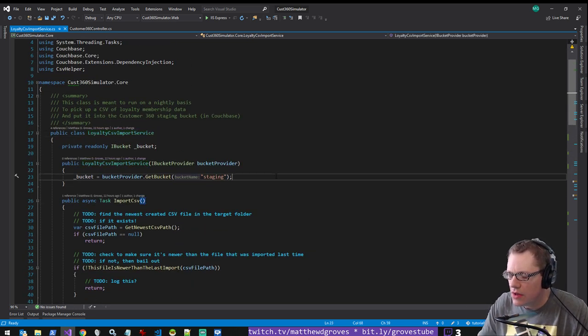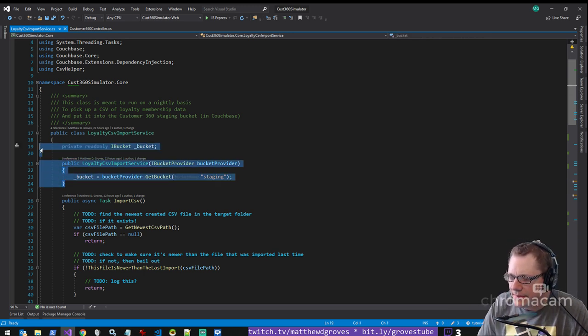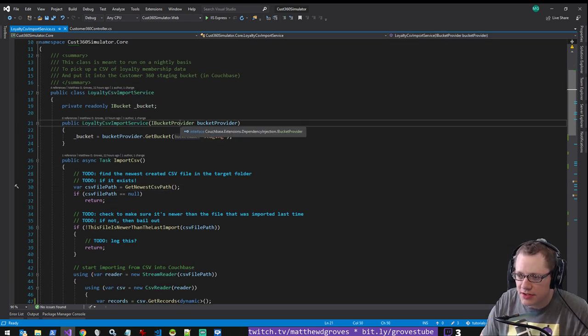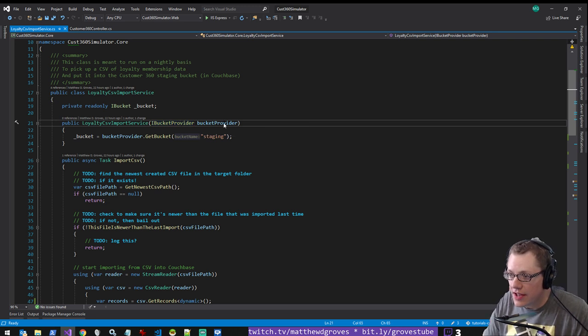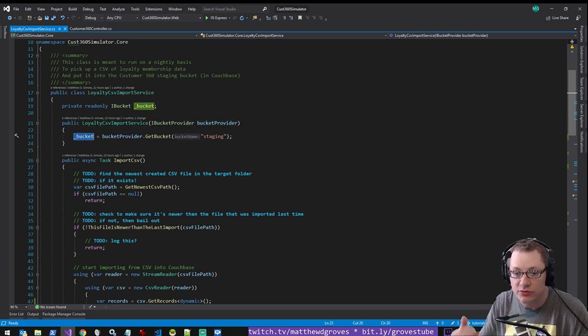All right, I guess I didn't really talk about the bucket stuff. Let's come back to that a little bit. This is going to be important going forward as well. So this loyalty CSV import service is expecting something called a bucket provider. And from the bucket provider, this is how I get an actual bucket object that I can interact with in Couchbase. The bucket object is what I use to read and write records from Couchbase. I'm saying, give me the staging bucket.